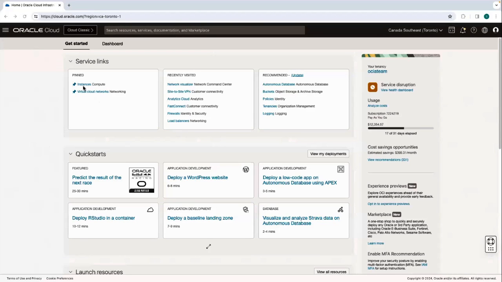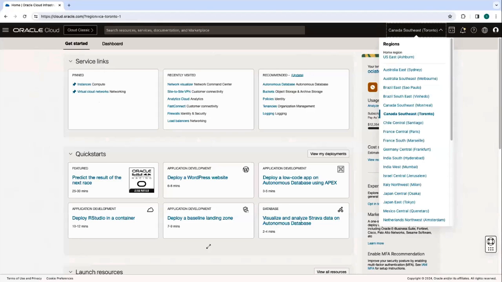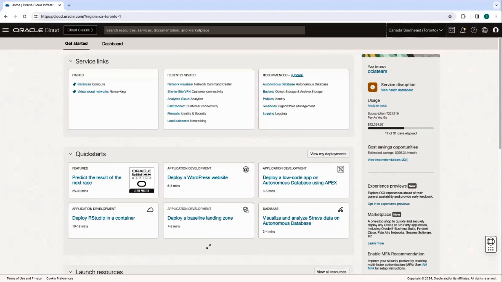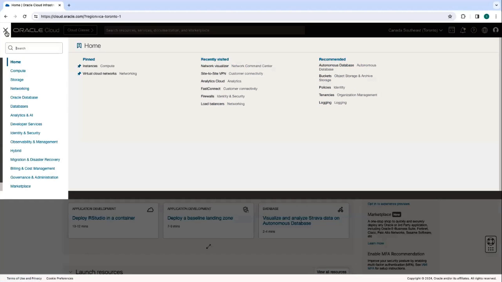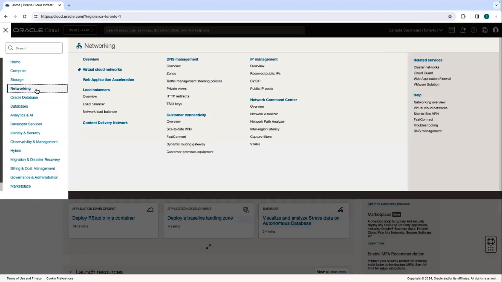All right, so I'm in the Oracle console. The first thing to notice is this is the dashboard, or the get started page. But notice the region I'm in. I picked Toronto. Again, we have many regions available. What I want to do is deploy this three-tier use case that we just discussed. So the first thing I'm going to do is go to the top left hamburger menu, go down to Networking, and go to Virtual Cloud Networks.